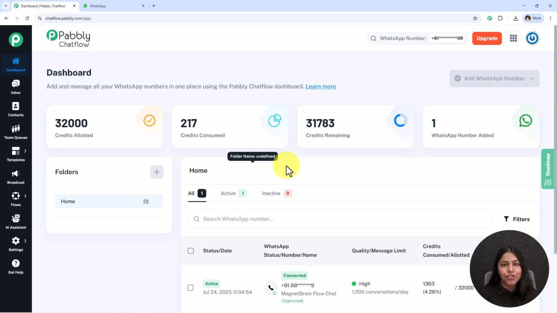We have attached a video there on how to create an AI assistant and also how to create WhatsApp chatbots inside Pabbly Connect. For that, you first have to add a WhatsApp number inside Pabbly Chatflow, and if you wish to add a WhatsApp number, a video tutorial dedicated towards that has also been attached in the description box below. This video is only going to focus on how to start an AI assistant.